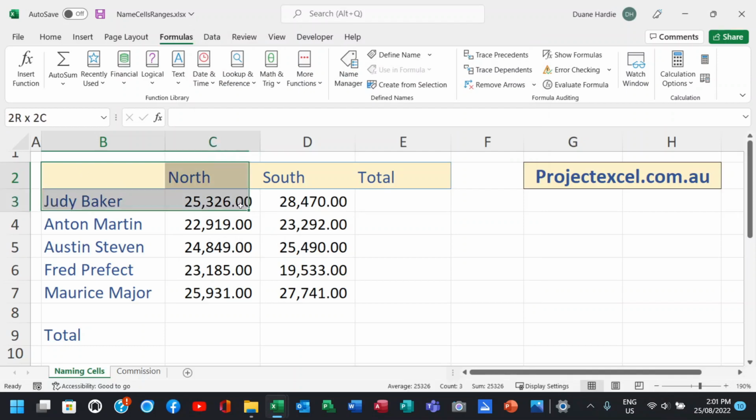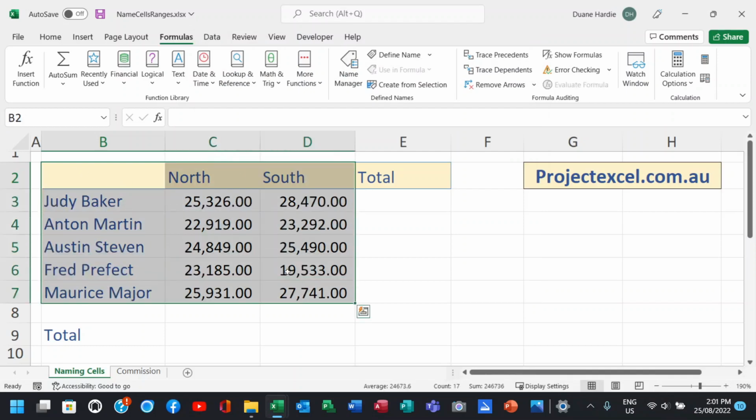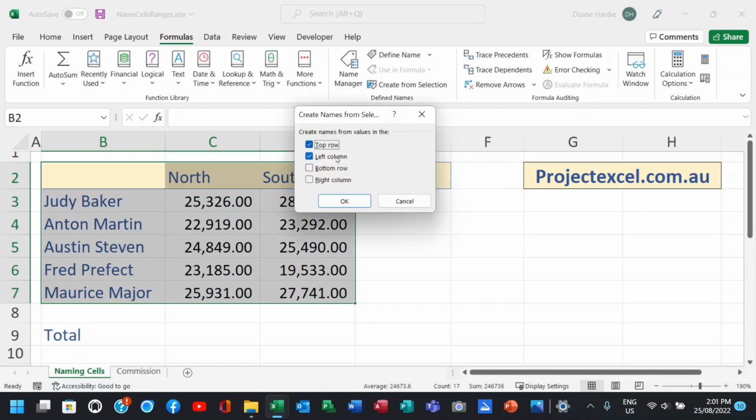I'm going to B2, highlighting to D7. I want to name these ranges here by the labels of North and South and by the names on the left-hand side. I go to Create from Selection. A little dialog box comes up and says it's going to use the top row, left column. That's what I want, so I go OK.